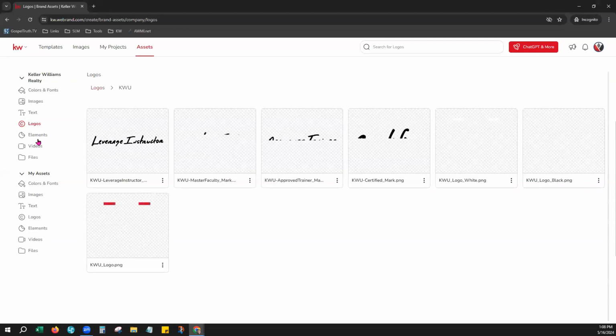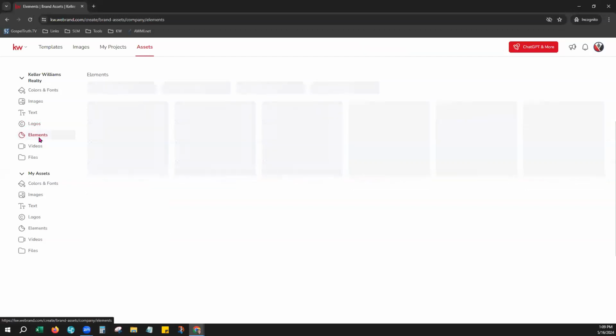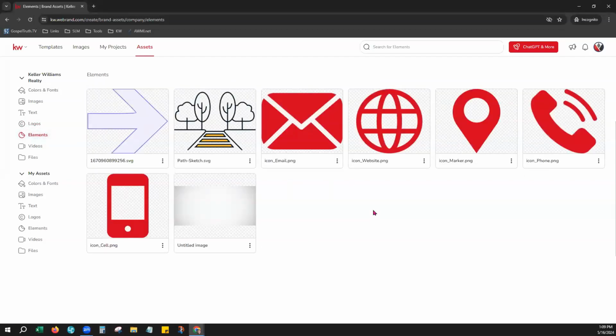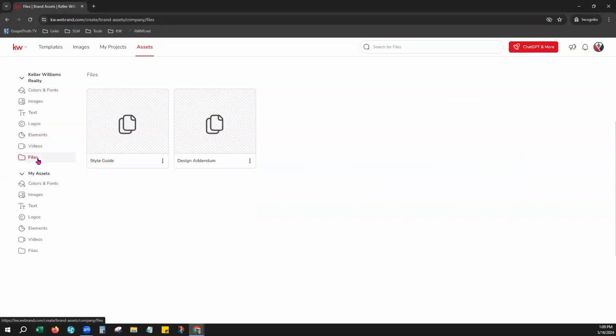Okay. Elements are going to be more of like icons that you use often. So you'll see that KW has provided like the phone or text symbol, things like that. And then you'll also have videos here as well as other files that KW has provided. They have a style guide and a design addendum here if you'd ever like to check that out.